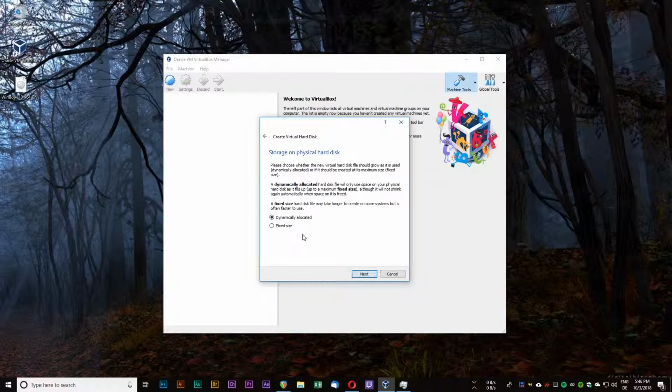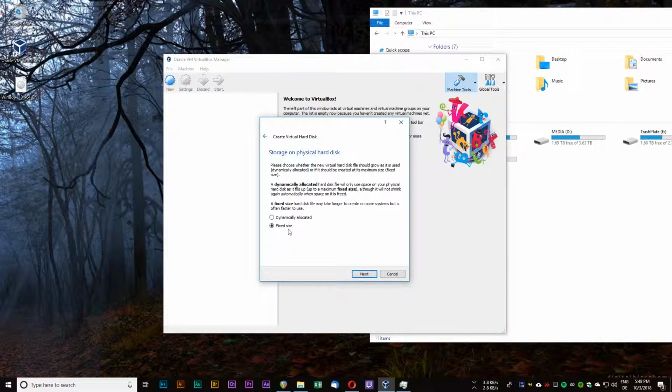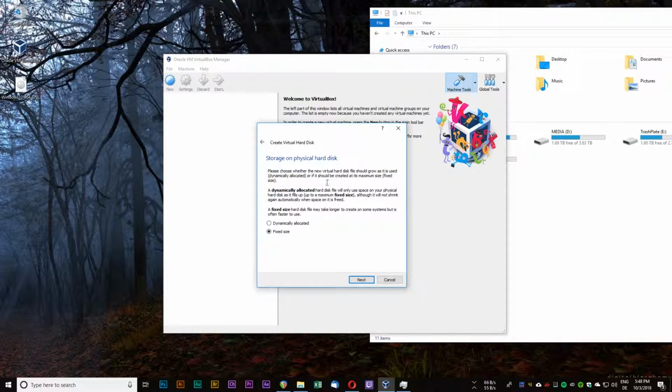So next, and now it wants to know dynamically allocated or a fixed size. We want to use a fixed size here because it is way better for the performance. I tested it by myself and created a dynamically allocated VDI, and the performance was way slower than a fixed size hard disk. Okay, so 50 gigabytes is okay for my use now, for what I want to do, and let's create it here.